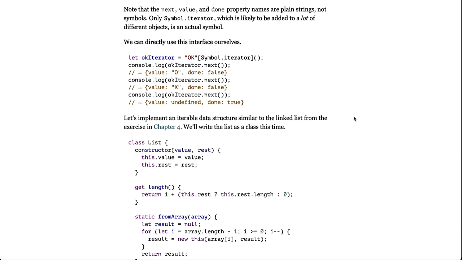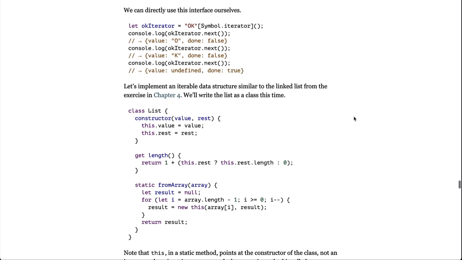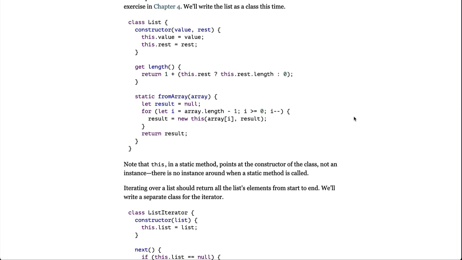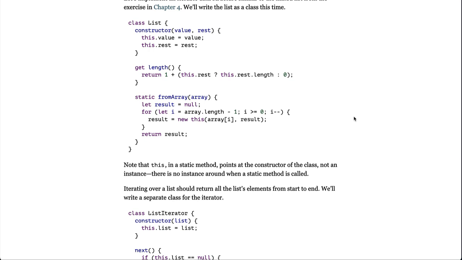We can directly use this interface ourselves. Let's implement an iterable data structure similar to the linked list from the exercise in Chapter 4. We'll write the list as a class this time. Note that this, in a static method, points at the constructor of the class, not an instance. There is no instance around when a static method is called.